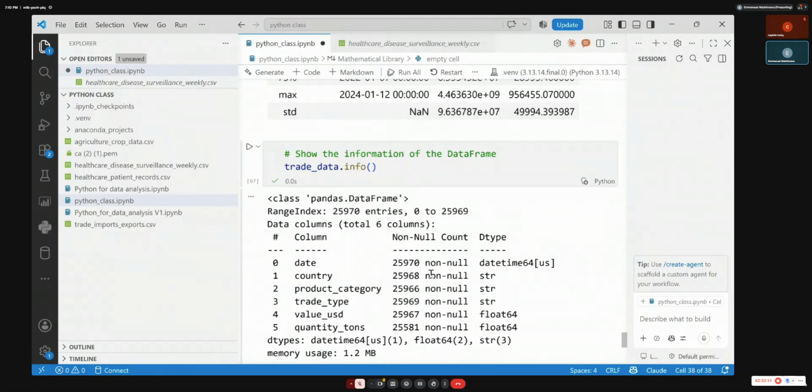In the dates we all have values because it is equal to the entries we have. But when you go to the country, we have 68. That means there are two countries that are missing. When you read that data set, you will see that somewhere in the countries there is no country. If you go to the product category, 66, that means four are missing somewhere, and so on and so forth. This is the size: it's the total number of non-null values in that column.